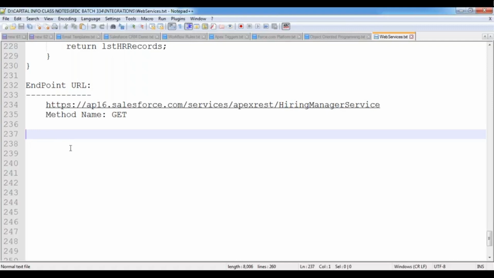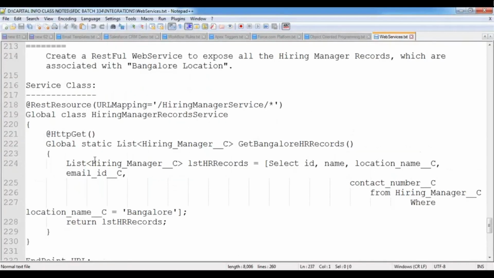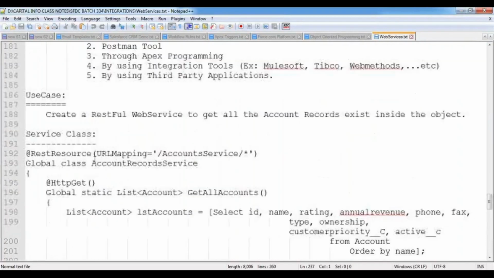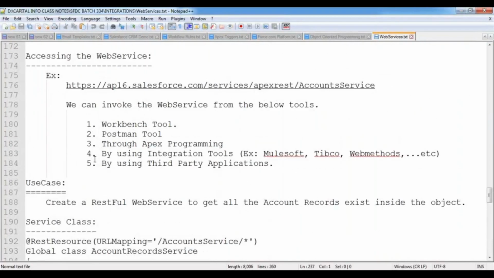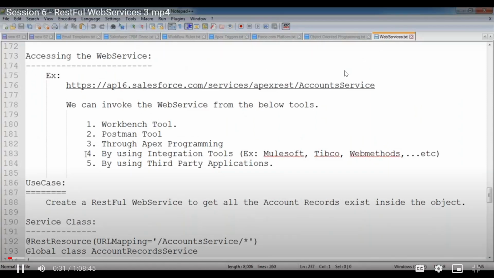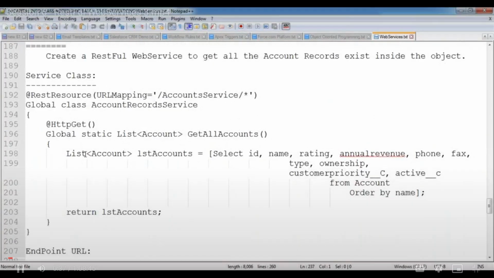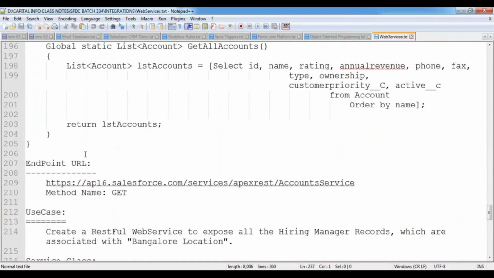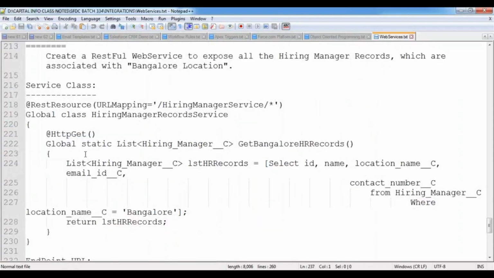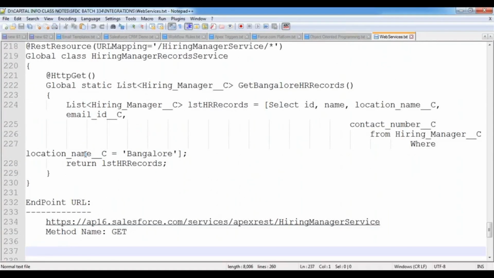And how to create our own web services, which is used to get the records from the Salesforce instance into the third-party systems we have discussed, by using the HTTP GET method. By using this HTTP GET method, the third-party system can invoke this web service, and it can get the records from this Salesforce instance.